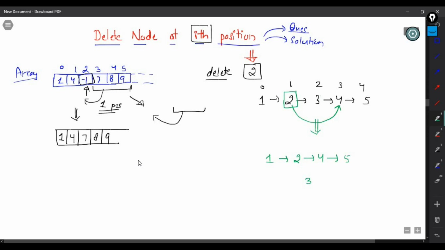When you make this connection, the old connection is removed. Node 3 is still there and it is pointing towards 4, but no one knows the address of this node, because as soon as you make this connection, its address has been lost. This is your head. If you iterate over your linked list to print it, you get 1, then 2, then 4 and then 5. So in a linked list it is very easy to delete.